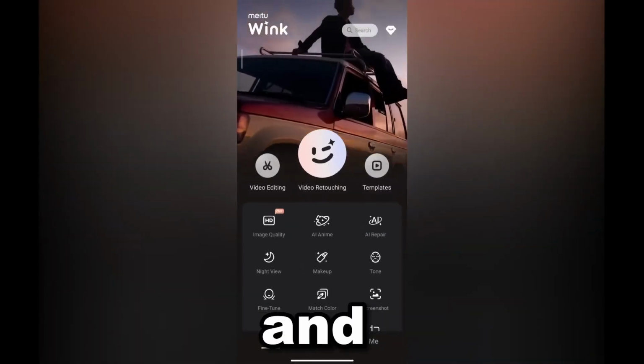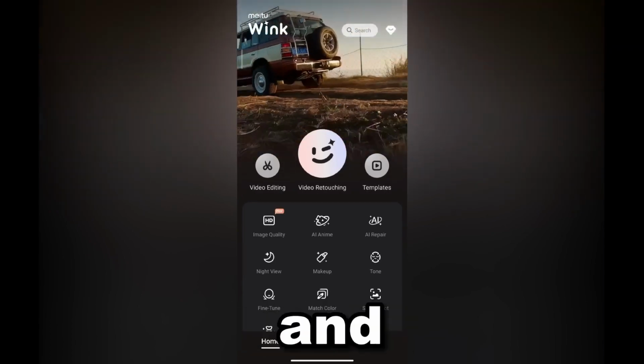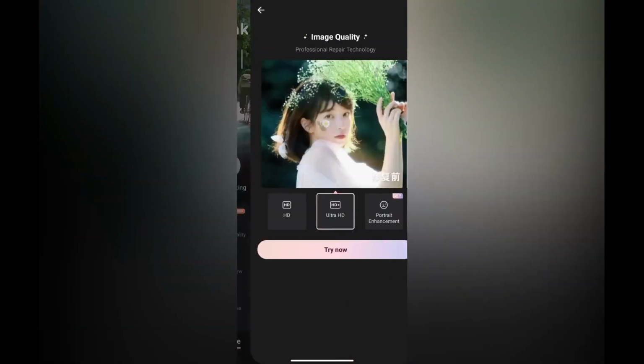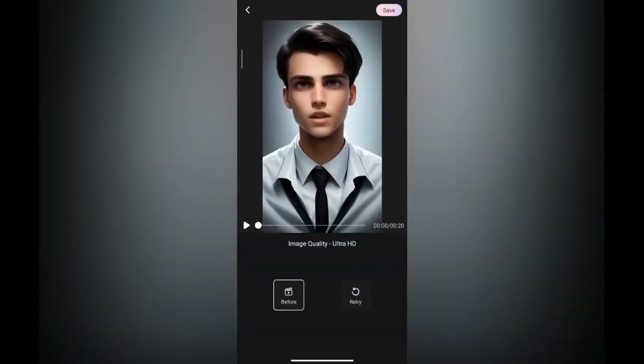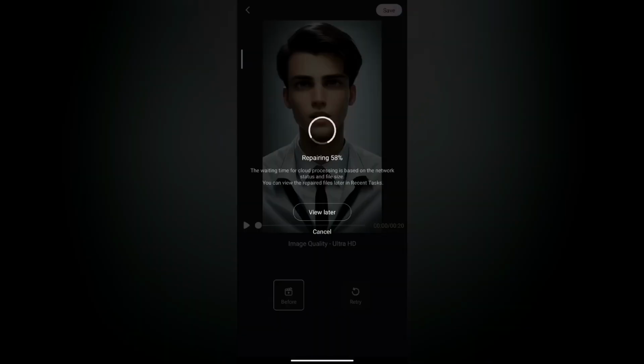Install the app and open it. Within the Wink app, locate the image quality option and give it a tap. Proceed by selecting Try Now and choose the video we just downloaded. The time it takes to enhance the video quality will depend on your internet speed, so please be patient. Once the process is complete, click Done and then again select the enhanced video to enhance it even more.